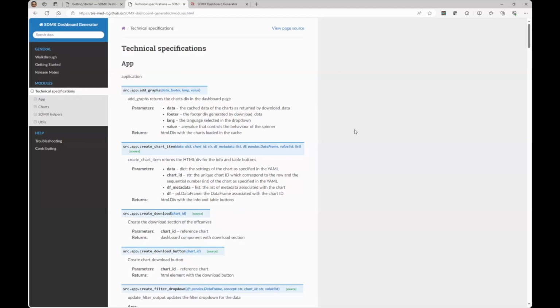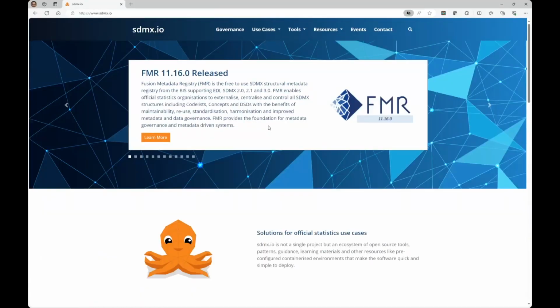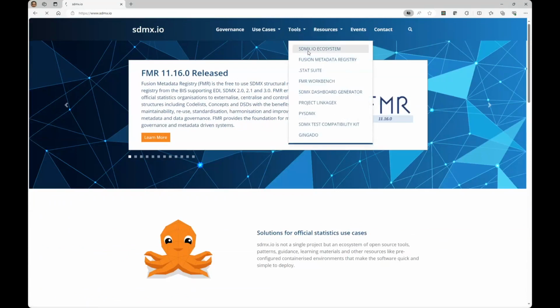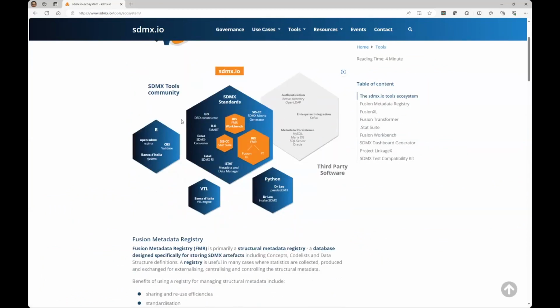And of course, the app is also on SDMX.io. So maybe we can show this, Pietro. Yeah, we have it there in the tools. If you go into the tools, just on the top menu there, we do have the SDMX Dashboard Generator, and some other tools are also coming. So if you click there, it's just on the right-hand side, the menu. There you go.